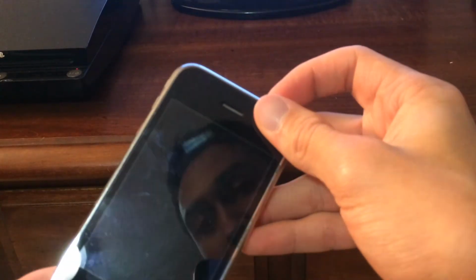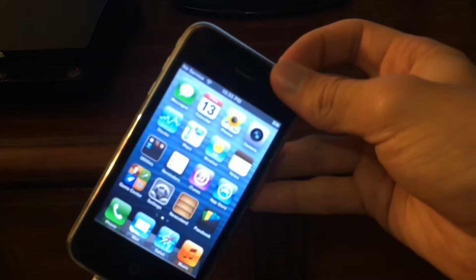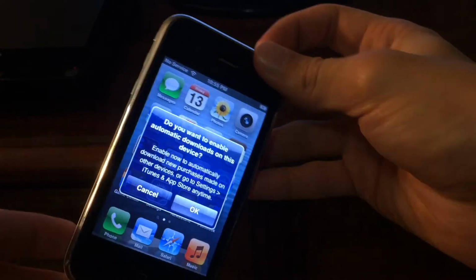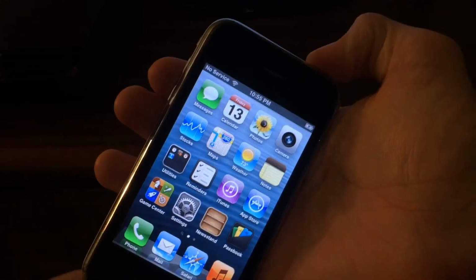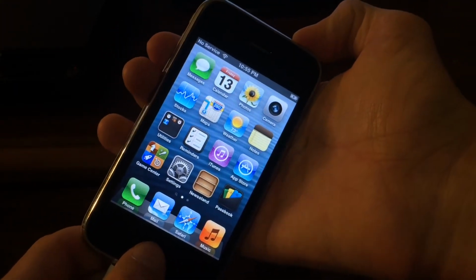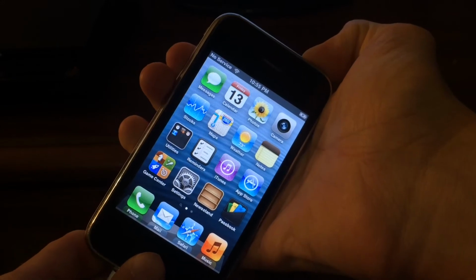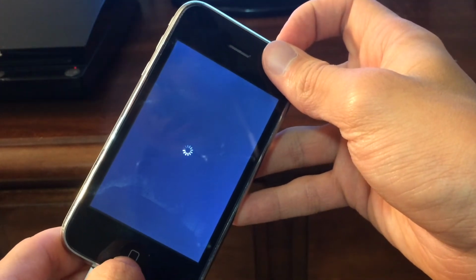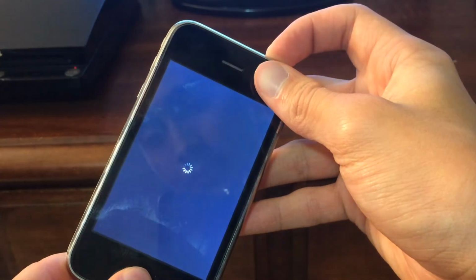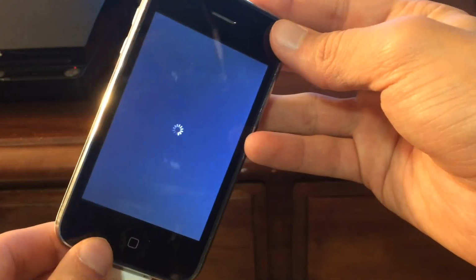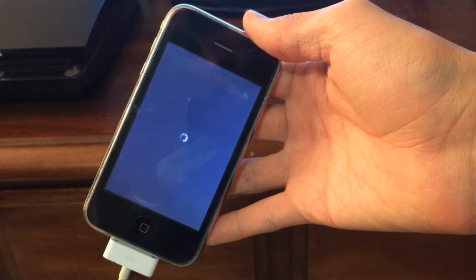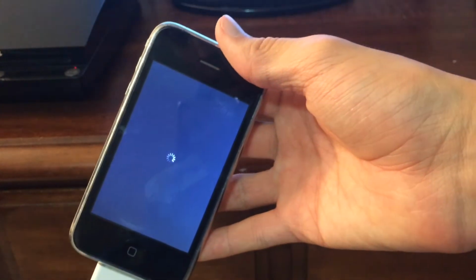By the way, this is probably the hardest part of the video. So what you want to do is have the phone running. Go ahead and lock it. Doesn't really matter. Automatic downloads? Cancel. Anyway, so basically what you want to do is take the phone, shut it down, I believe, and let it shut down, let it do its thing. I always thought iOS 6 shuts down faster, but I guess not on the 3GS. Whatever. Usually it doesn't take this long.